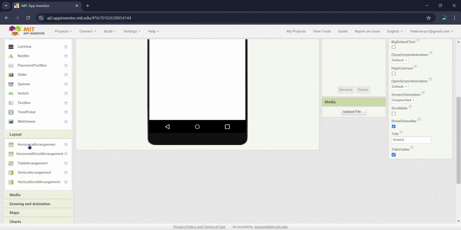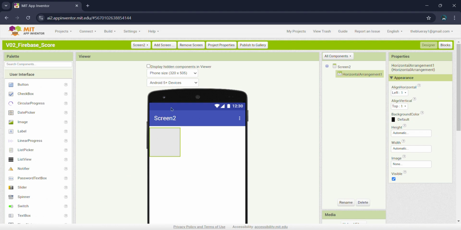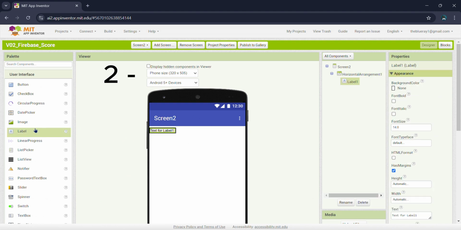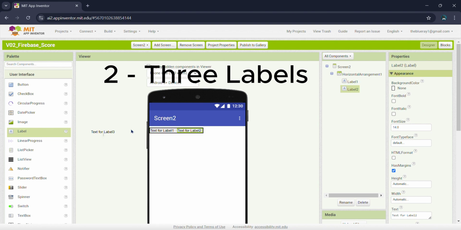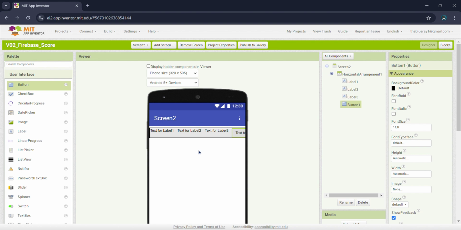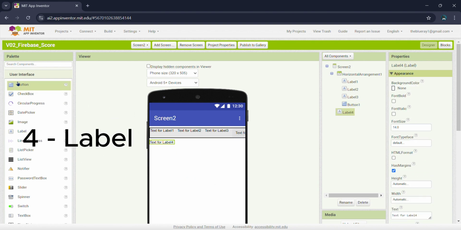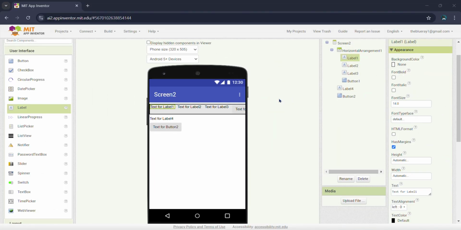From the layout, we're going to add a horizontal arrangement, and inside this horizontal arrangement would be 3 labels and a button. Now outside this horizontal arrangement would be a label and a button. After doing so, we're going to go to label 1, set it to font bold, font size to 16, and text to score column.